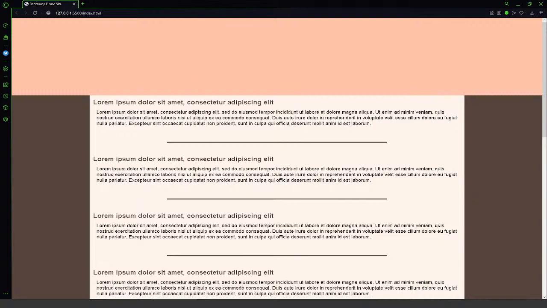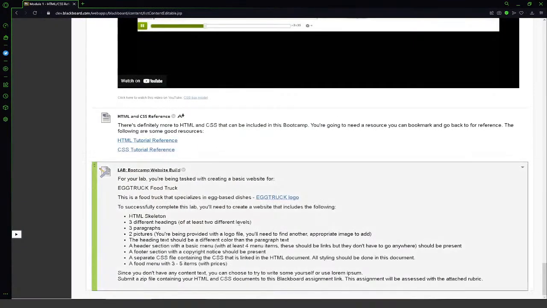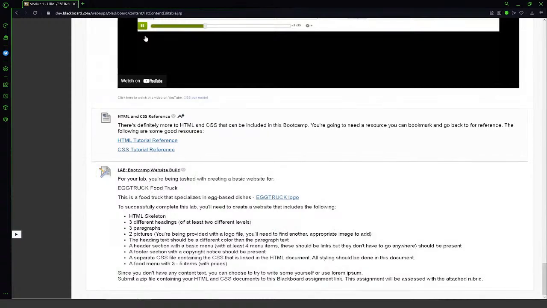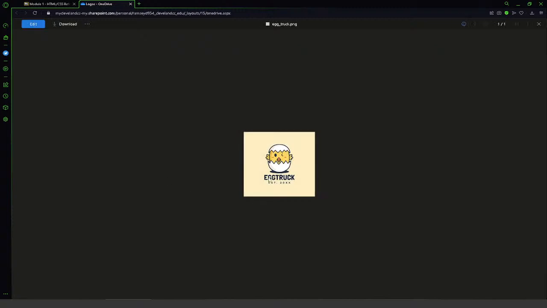Right, so I think what I'd like to do is use our egg truck logo as the image for this. So I'm going to open up that logo. I'm going to save it. File, save image as. And I'm going to make sure to save it in my project.